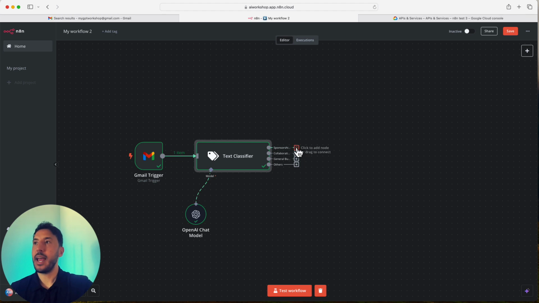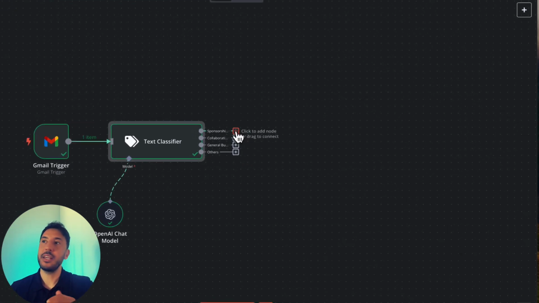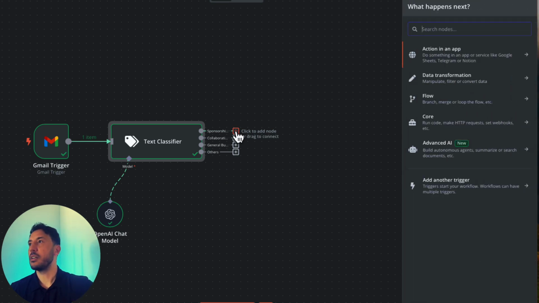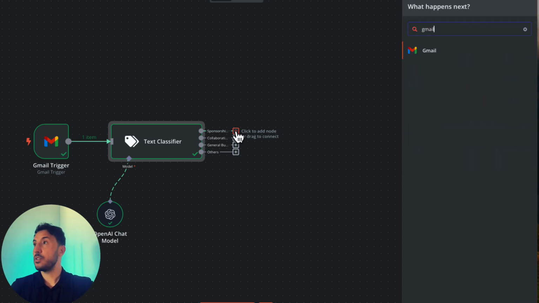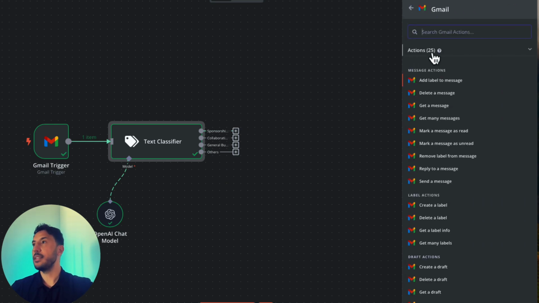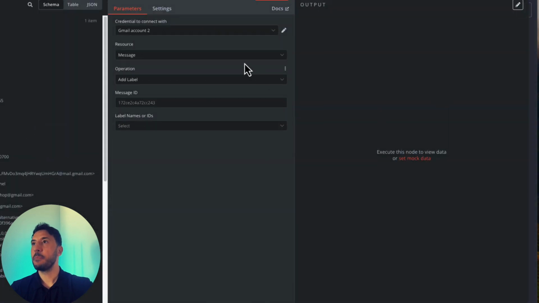So therefore we're going to add another node to this, a Gmail node, so that way it has access to our email and therefore is able to label that. So let's go ahead and click on the plus button here. I'm going to search for Gmail, and this time we're going to go to message actions and say add label to message, right? So we're going to click on this.